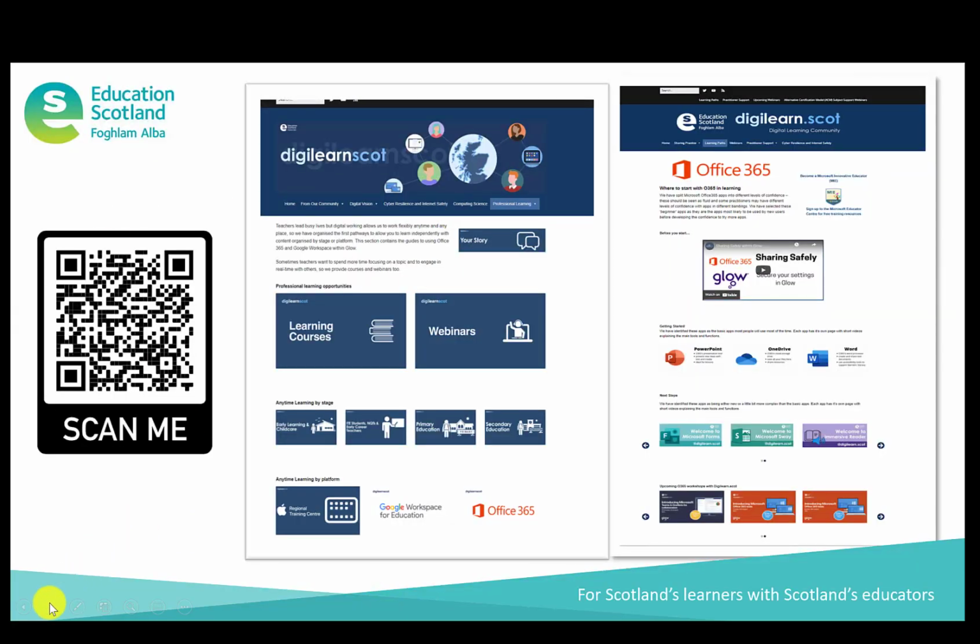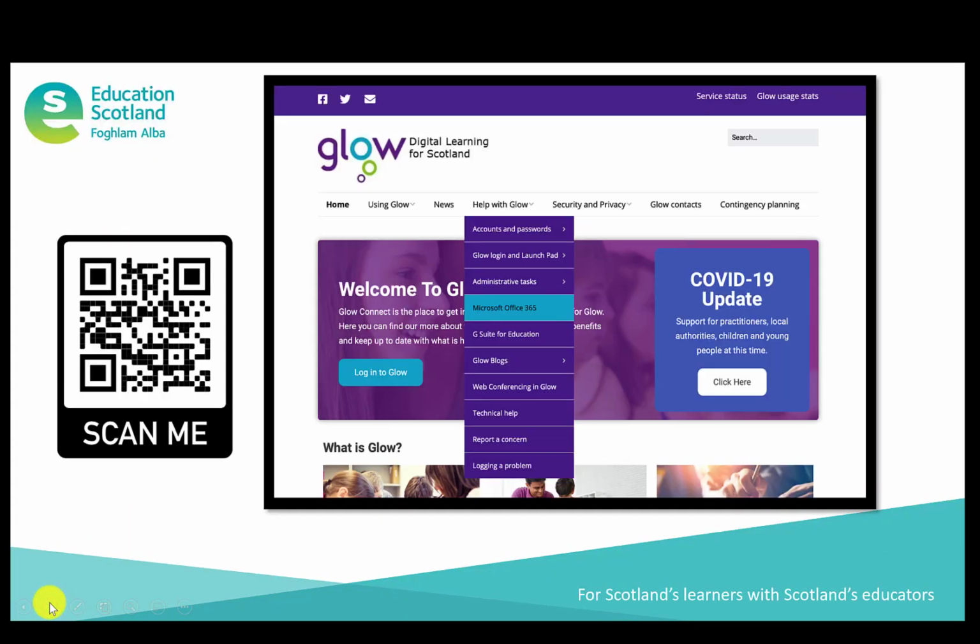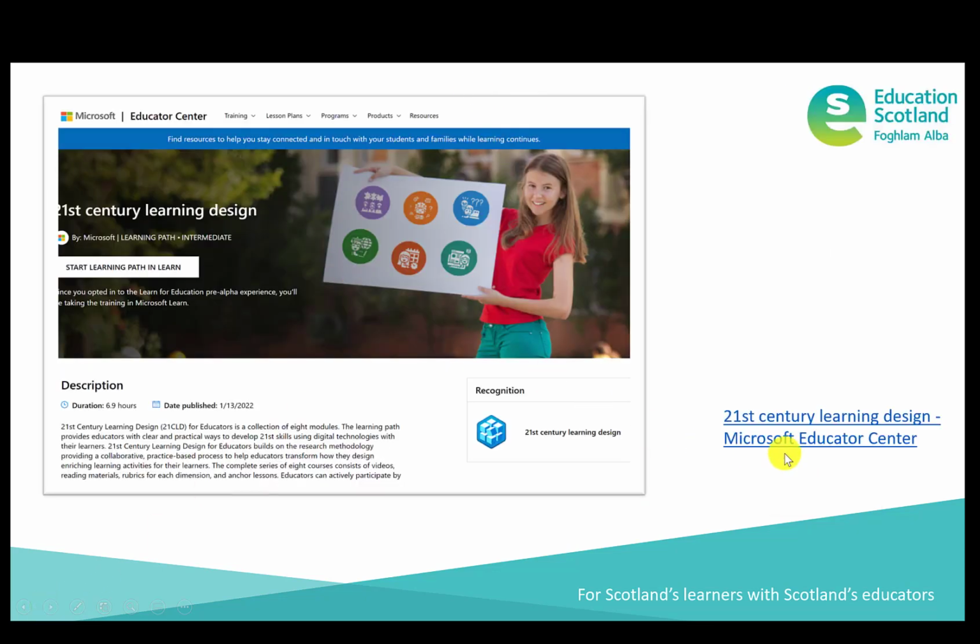We also at Education Scotland have Glow Connect. The Glow team have a whole section in the Help with Glow around Microsoft Office 365. They have a lot of their own content, but they also highlight some really useful links that take you to Microsoft's own website, just to save you having to search around. There's loads of information from the Glow team in there. And then the course, as I mentioned, this is the link that takes you to all of those individual units that I spoke about earlier.